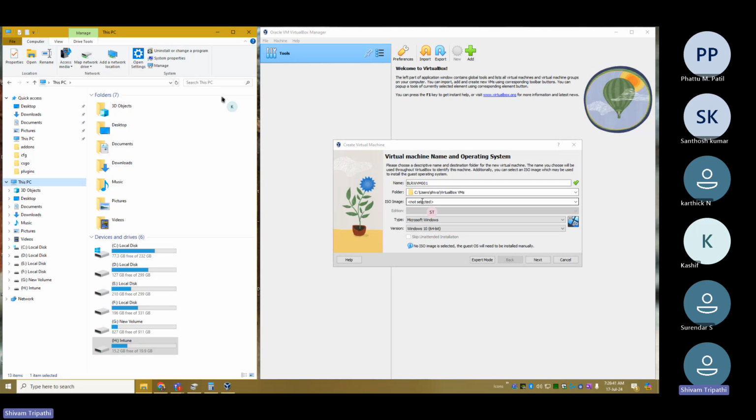Sir, do we need to select the ISO image here? No, we don't have to.